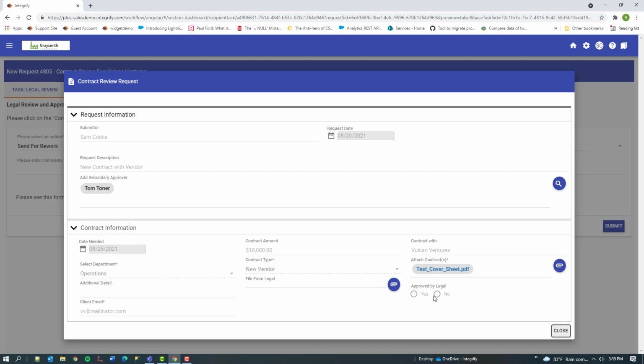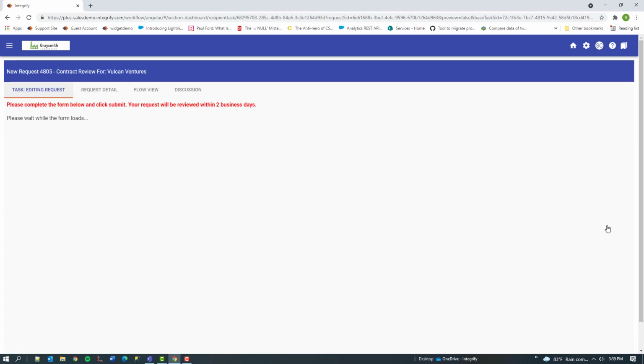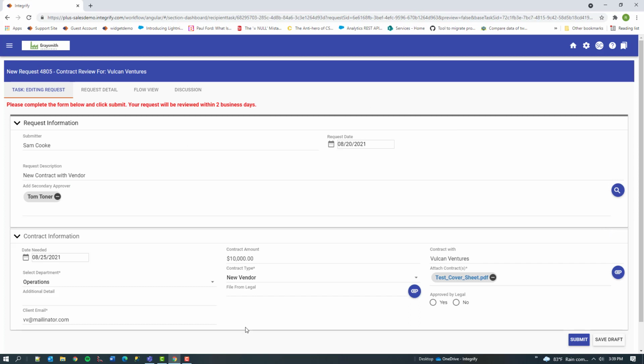So let's say that maybe I disagree with the fact that this is coming from the operations department. I'm going to change it. I'm going to put a note in here. Change department listed. So I'm going to send it back for rework, submit it. What this does is it puts a task back in the original submitter's queue with the original data. That's part of our pre-fills feature.